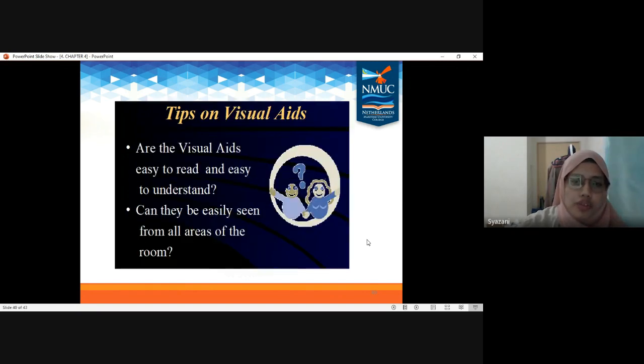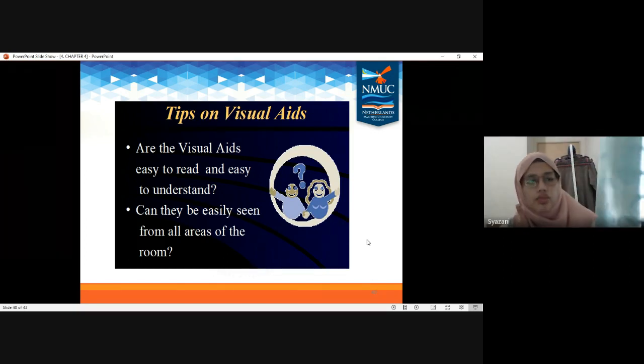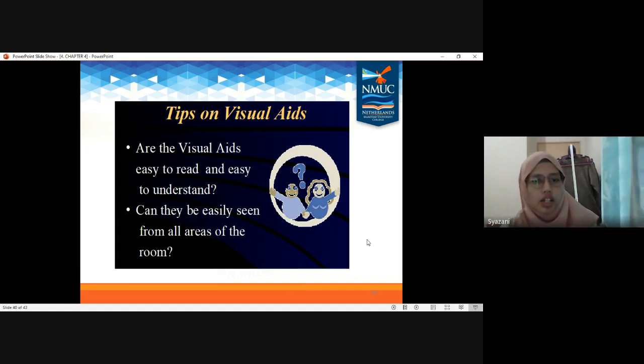Okay, tips on visual aids. Okay, are the visual aids easy to read and easy to understand? So this question you may ask yourself before you make the visual aid, before you use the visual aid. Nampak ke kalau guna graph ni? Okay. So you have to ask by yourself.